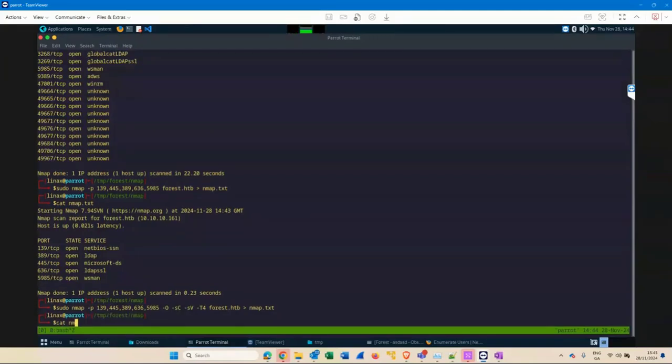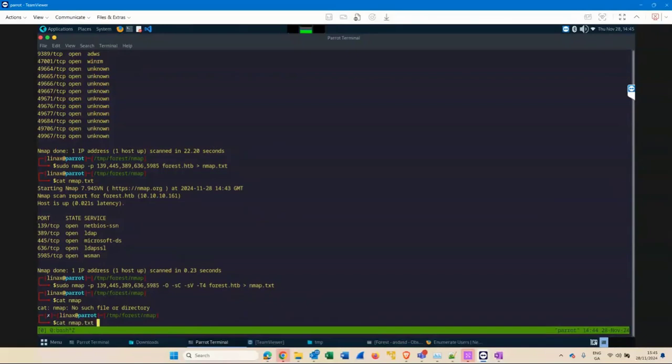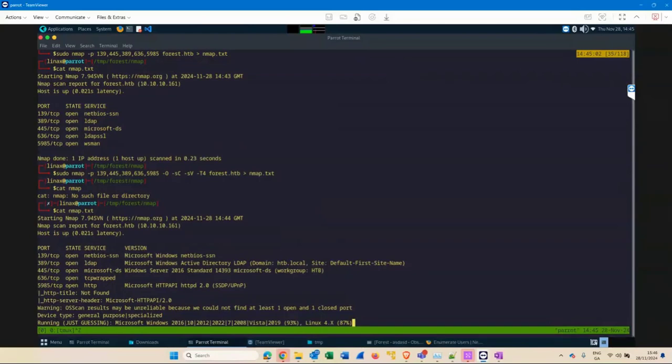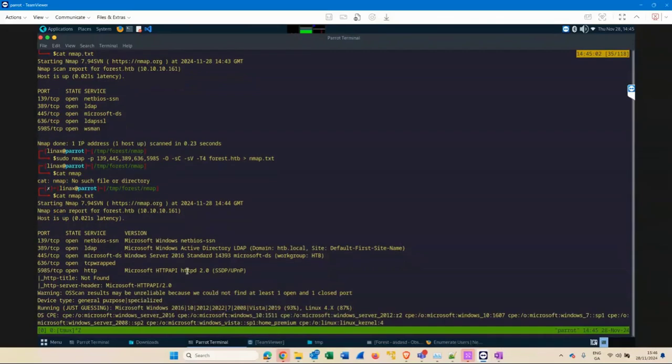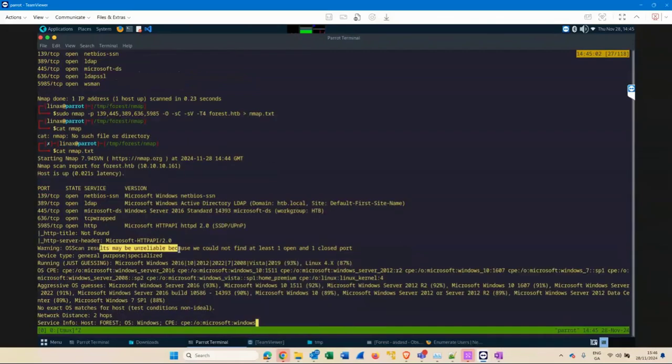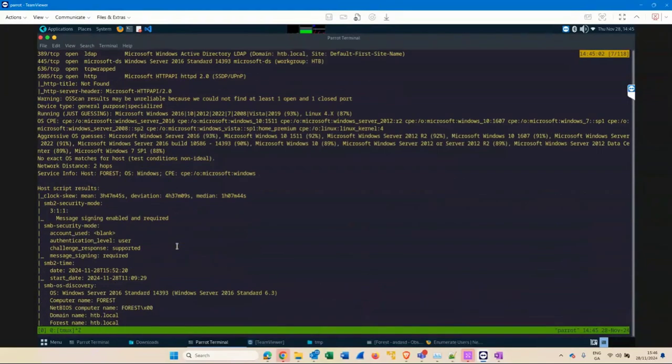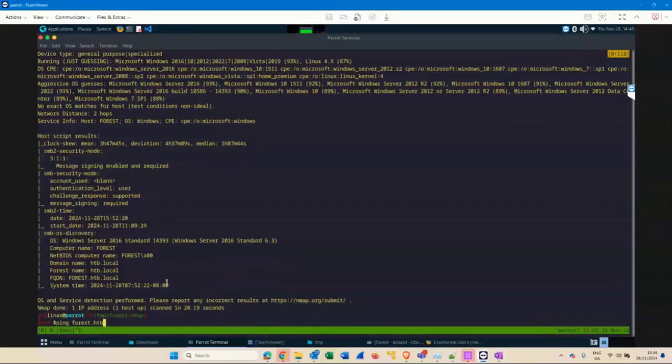So it looks like it has completed. Let's just do cat nmap.txt and take a look. This confirms that the box is called Forest. The domain is htb.local. Okay, anything else here of interest? If we come back up to the top, the SMB port tells us that this is Windows Server 2016. Nothing running HTTP. Okay, so that looks like about all we gathered from this.